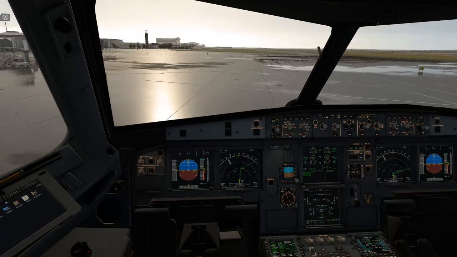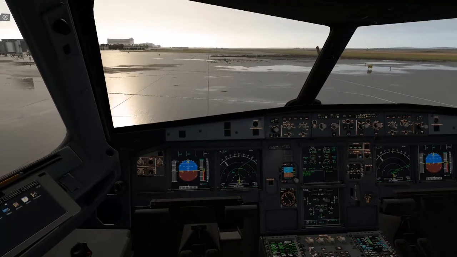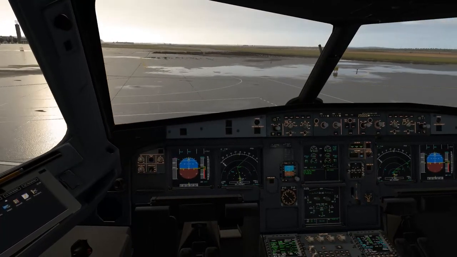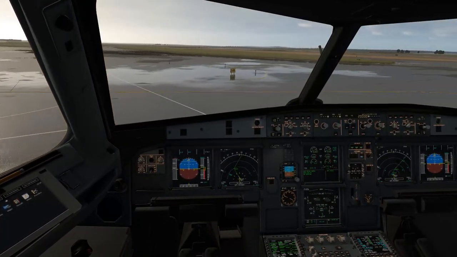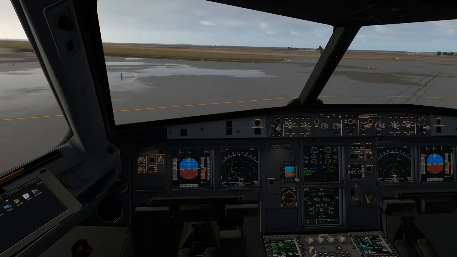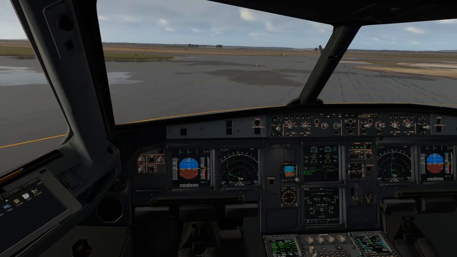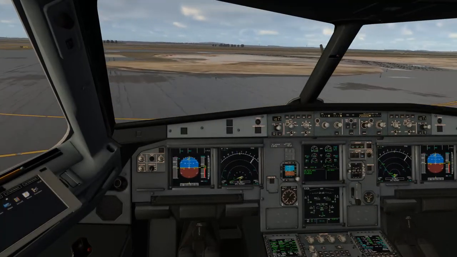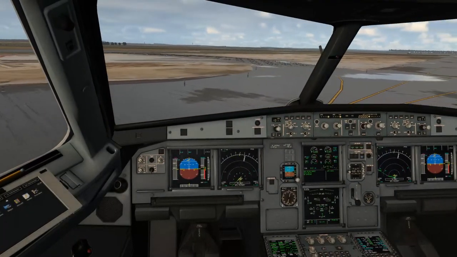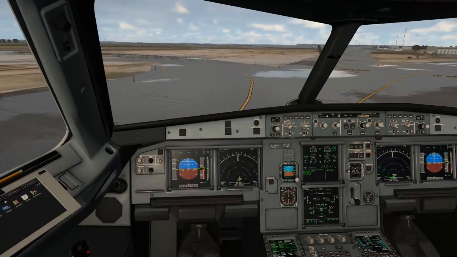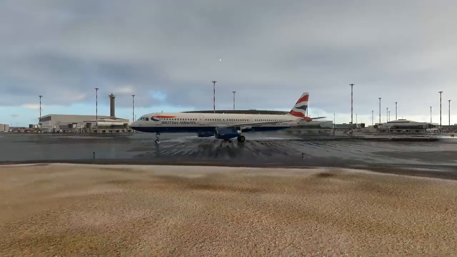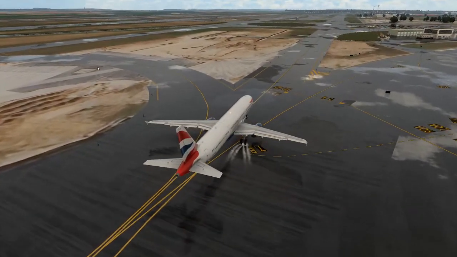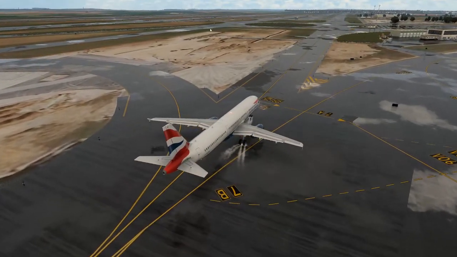A little bit of stuttering still with X-Plane. Nothing too bad, and this is again expected with the beta, so I'm not too concerned about that. I'm sure this will be fixed in due course, but one thing we need to check is, yeah, we can go all the way.